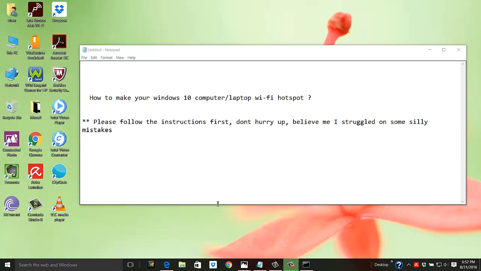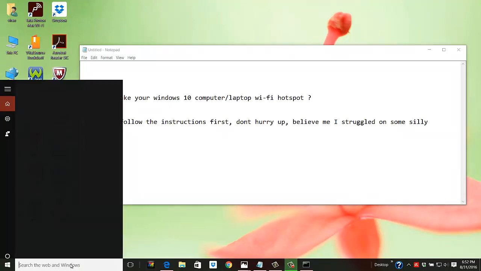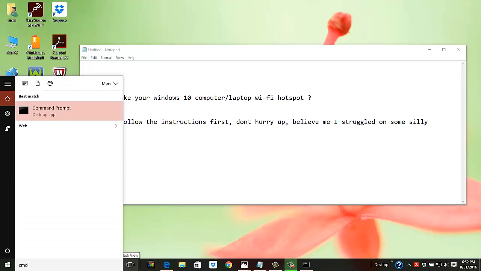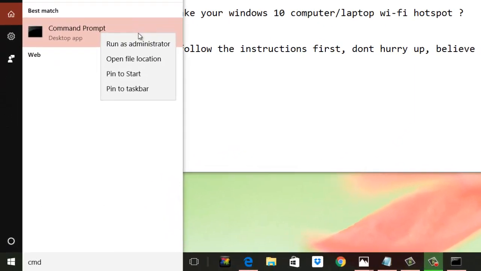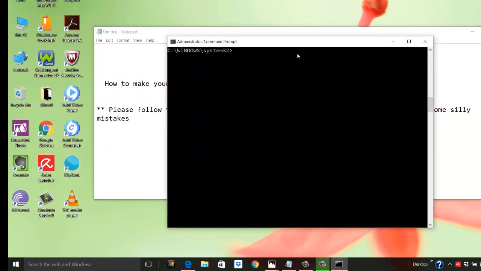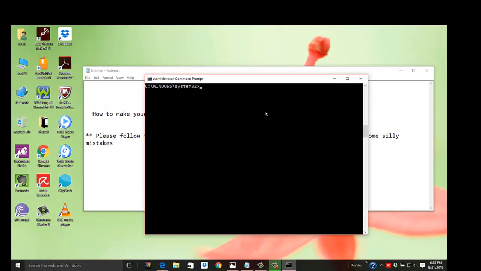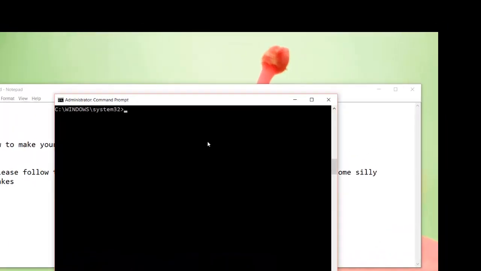It's quite simple, but yeah, once again, follow the instructions properly because you might end up making some mistakes. So you first need to see whether your Windows 10 laptop or computer is capable of hosting a Wi-Fi hotspot. For that, you need to bring up the command prompt. So I'm going to type CMD, right click and run it as administrator. Now this is important. You have to run it as an administrator. I already have this command prompt up. We just need a couple of commands and we should be good to go.